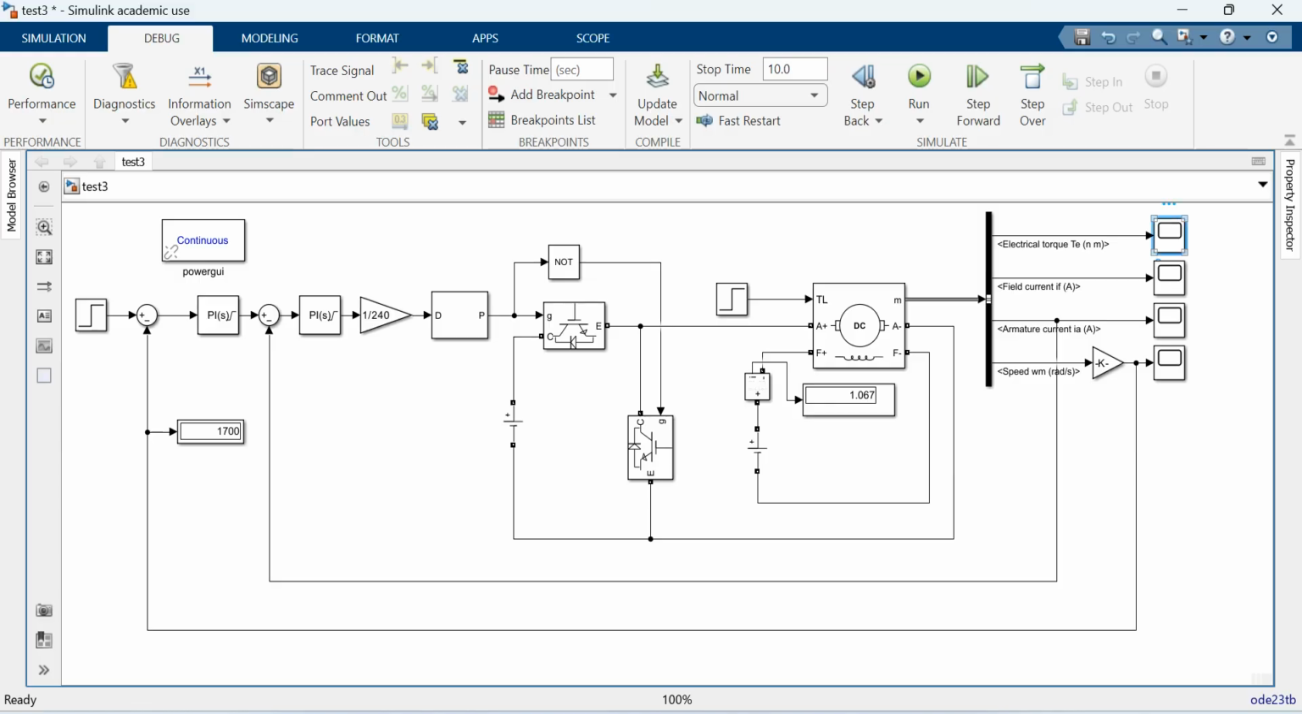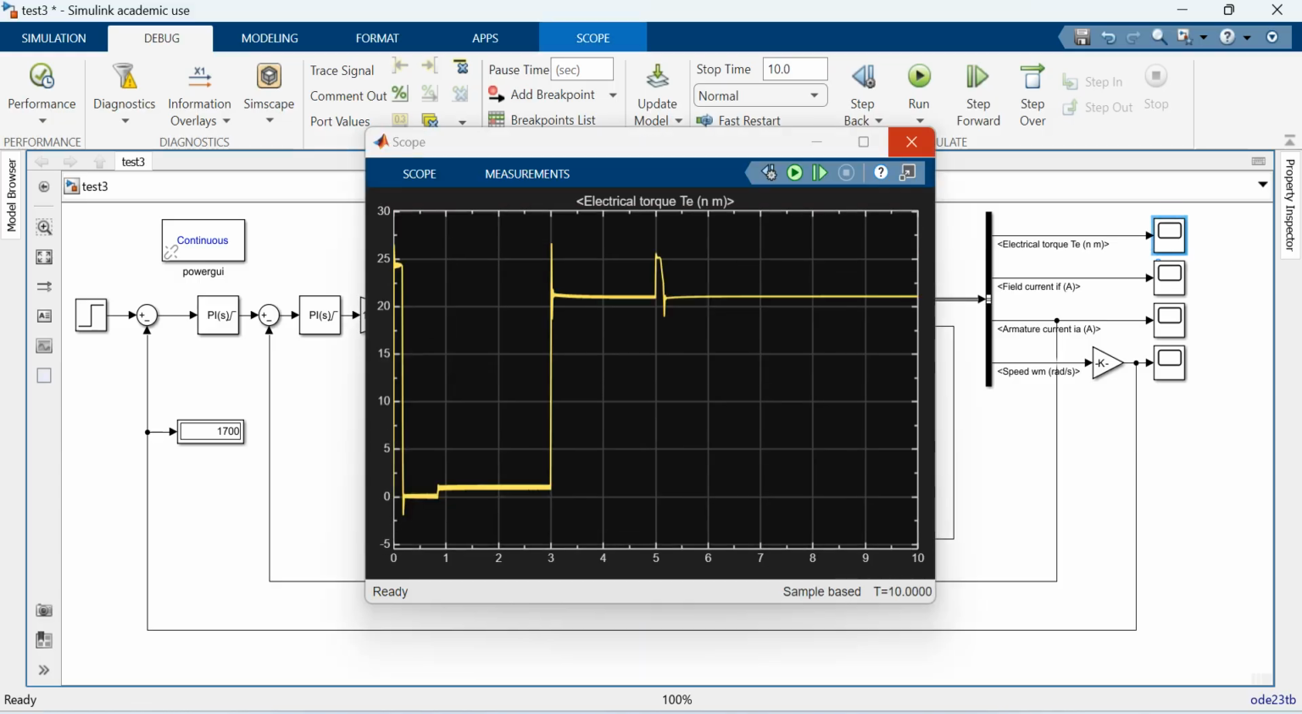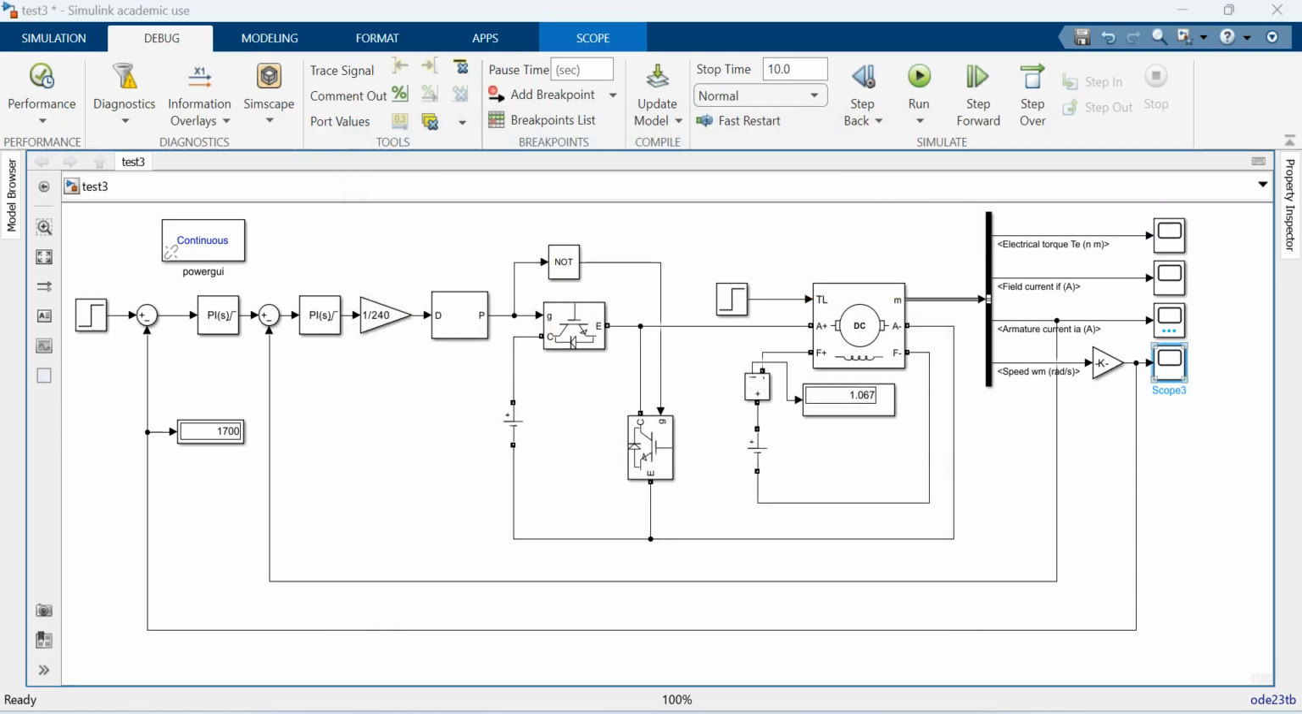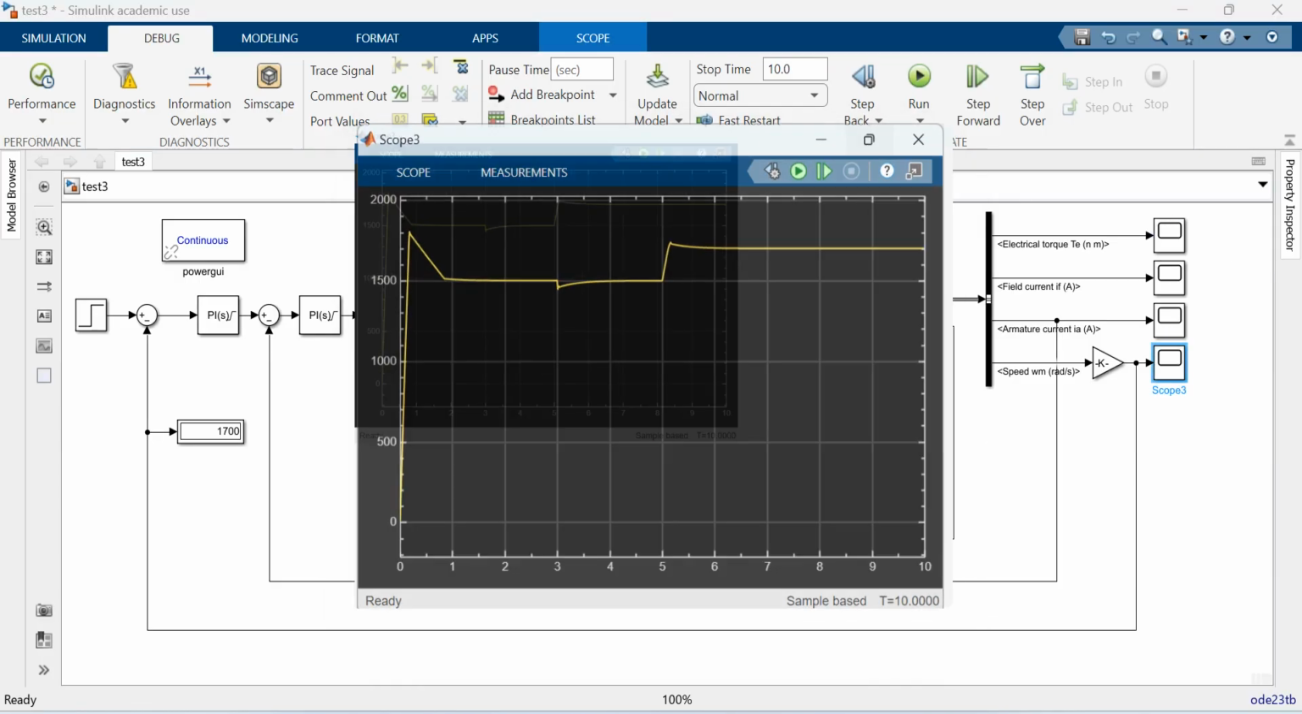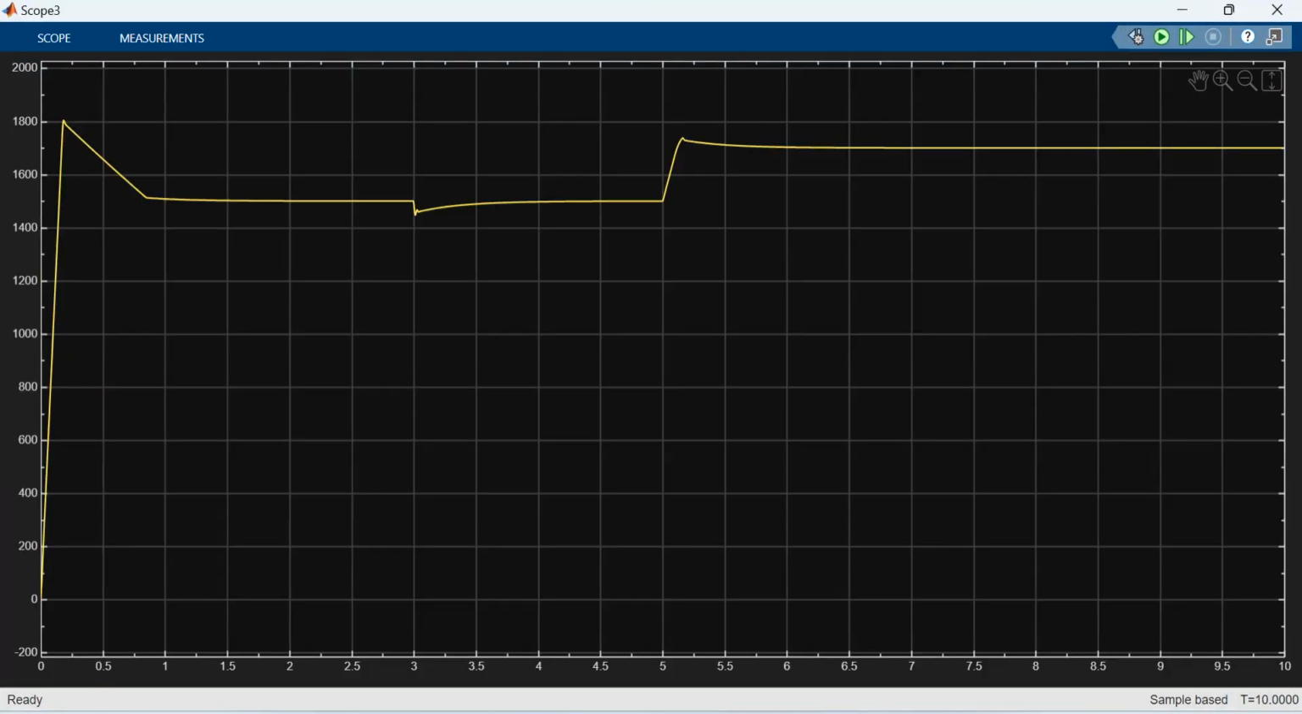Now double click on this. Sorry, now I want to look at the speed. Speed is the last one. Double click on this. Look at this, the speed is changing. At third second there is a change in load torque. So the load torque has gone from 0 to 20. So there is a small disturbance and again the speed is settled. At this point I am changing the reference speed from 1500 to 1700. Again the speed is moving from 1500 to 1700.